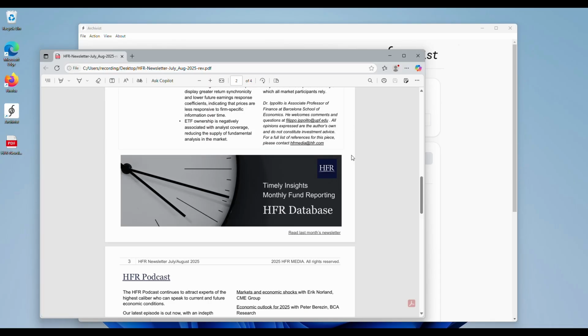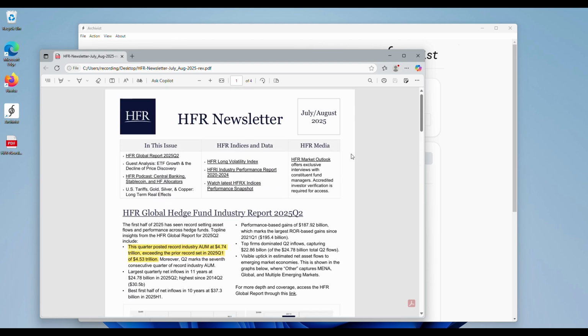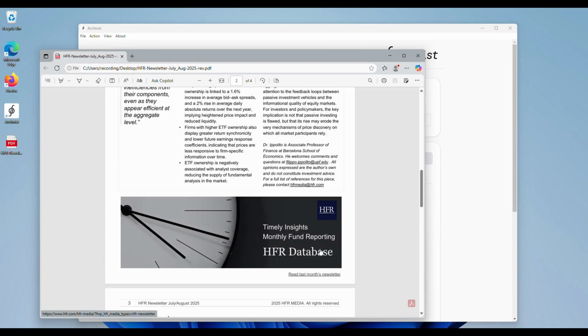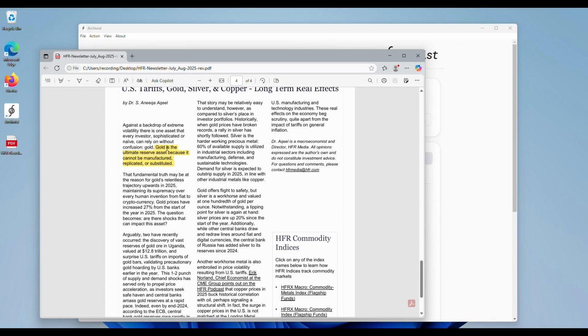We've highlighted a couple things in this document that we might want to use to test the accuracy of Archivist retrieval. Here, at the end of the document, there's a discussion around gold as an asset class and how it relates to tariffs in the US. We can test if the RAG system picks up on that section of the newsletter.